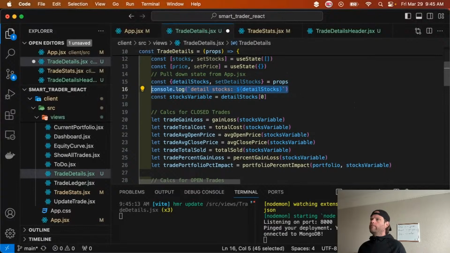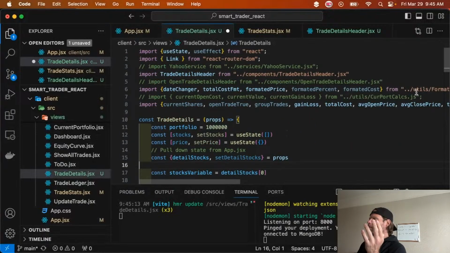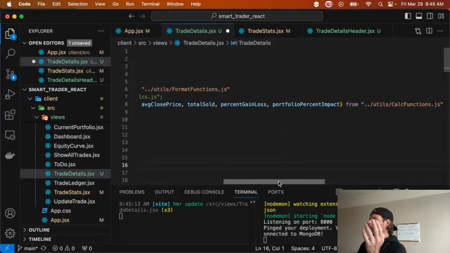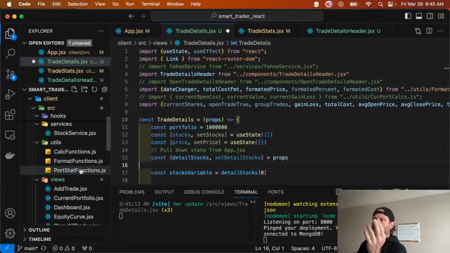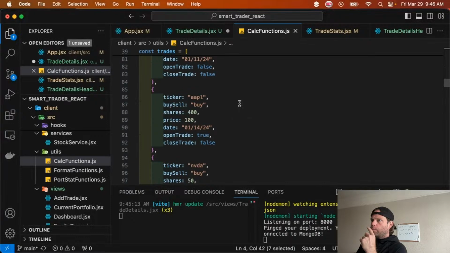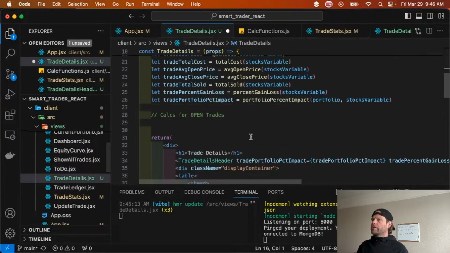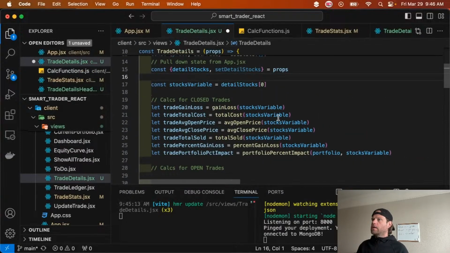All right. So we're taking the detail stocks, and then we're passing it through all these pretty basic functions. These are coming from the calc function. So I'll just pull them up real quick. So pretty basic stuff here. It's just like gain loss. You're basically just looping through. If it's a buy, add up the buys, add up the sells. I mean, this is pretty straightforward math here. It's not anything too crazy.